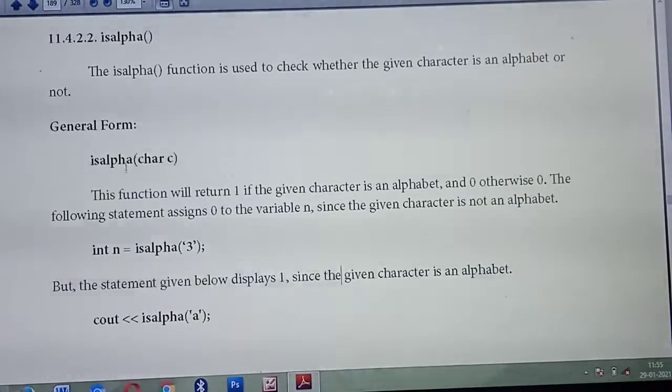What's the general syntax for this function? isalpha(character c). So in the place of character c, you should enter the thing, an alphabet or number or anything. Whatever you give inside this function, it will check whether the given thing belongs to a particular type or not. Listen, one example is given. If it is an alphabet, it will return 1 as the answer.